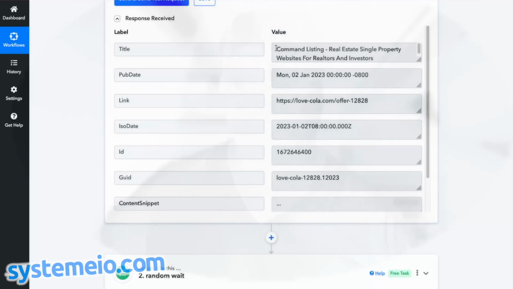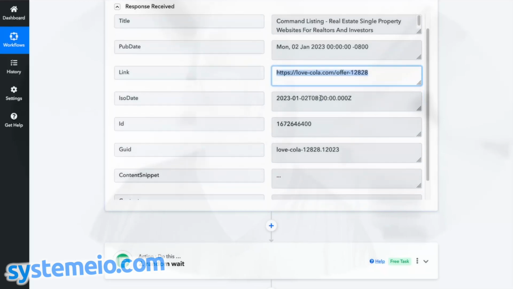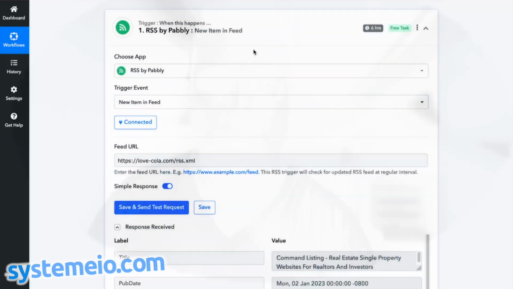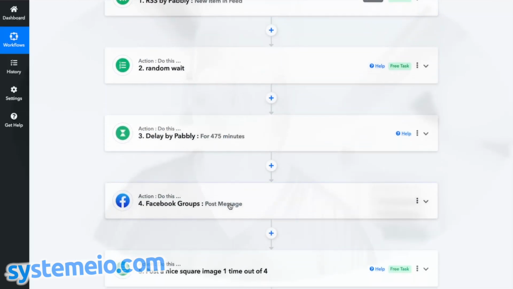So in the Facebook post, I can say, oh, there is a new offer. This is the title, and go and check it out. But I will not put this URL. You have to understand, you don't put the URL of the content, because what you want to do is to promote your email capture page or the content by adding your affiliate ID. So in another step, you will add the link.